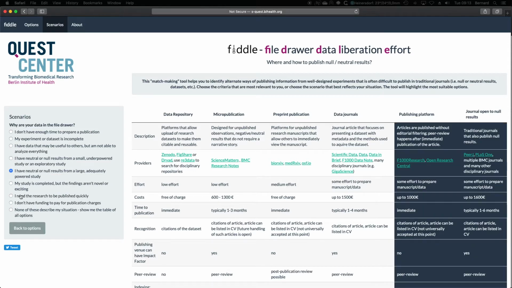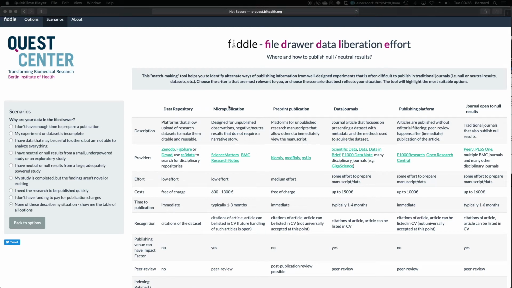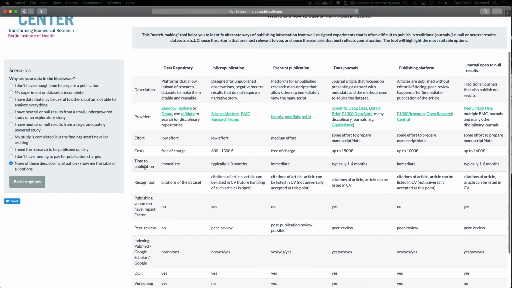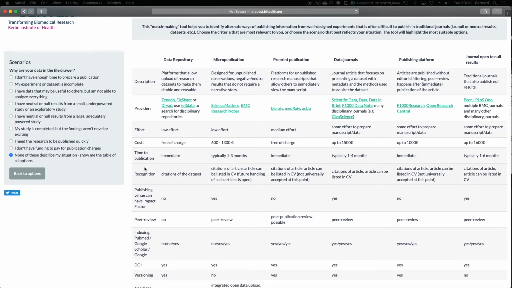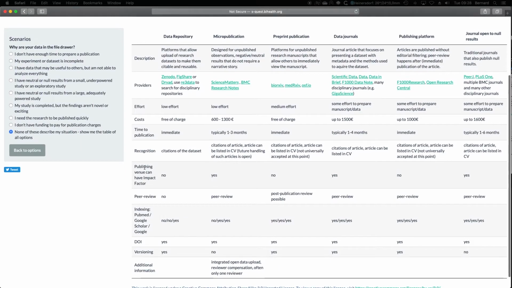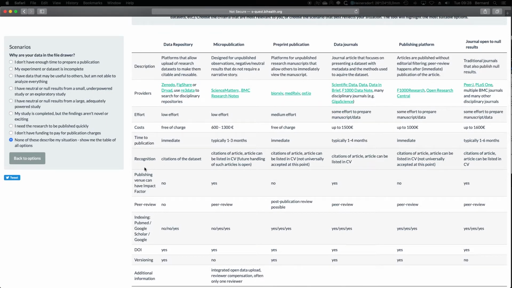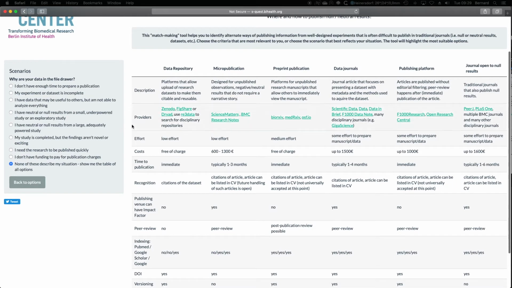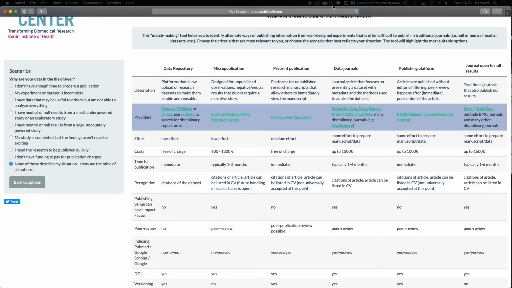After selecting the scenario that describes your situation the best, you will be presented with matching formats for publications in the scenario you specified. The 6 format choices list helpful parameters for comparison, such as required effort, cost, time to publication, whether materials are peer-reviewed, what databases index materials, and whether versioning is possible. So even without selecting anything, you can easily compare these formats and find the best option for your file drawer data. Fiddle also has links to some providers for each format.